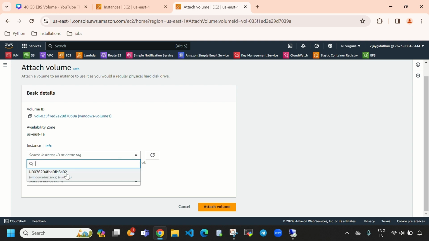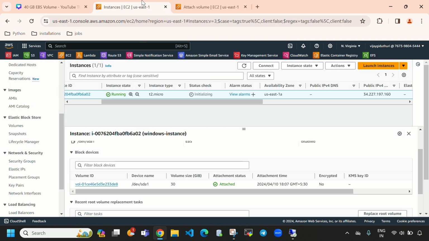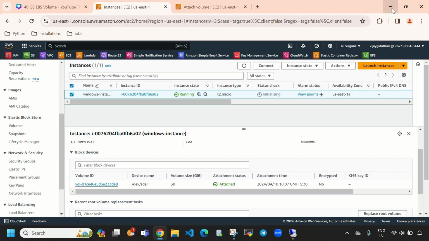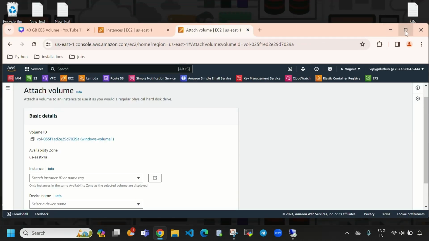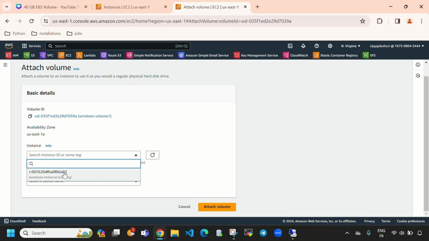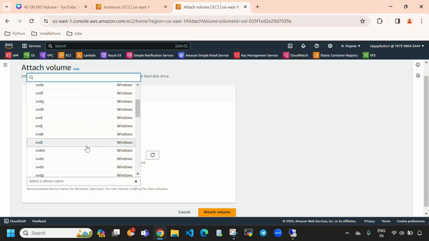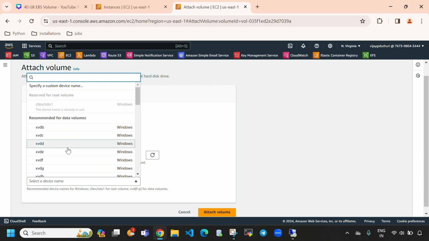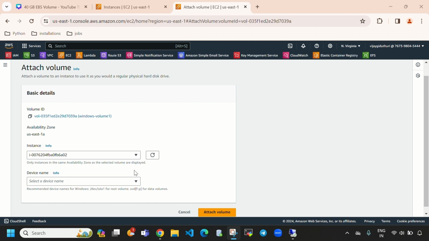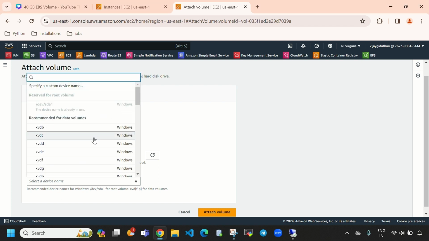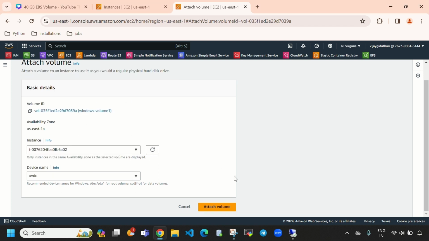So you need to select the Windows instance, and you can see for this instance I have given the name Windows instance. It was the same name showing here, guys. So we need to select the Windows instance, and this is running, and we need to select any of the names, guys. So I'm going to select XVDC. I'm going to select this, and we can directly select attach volume.